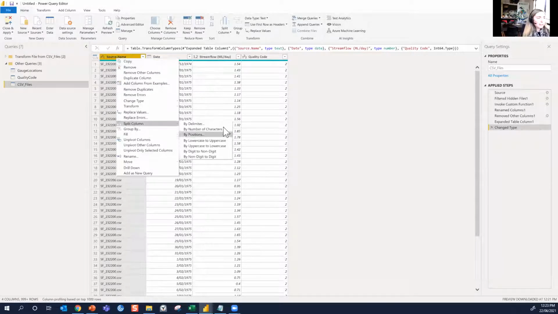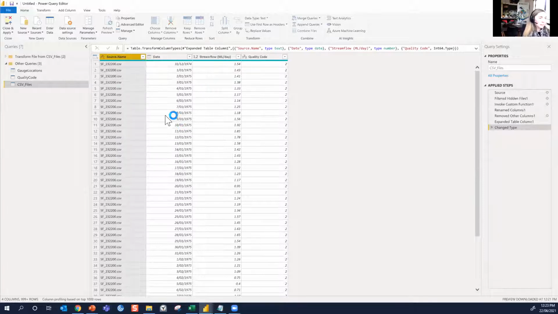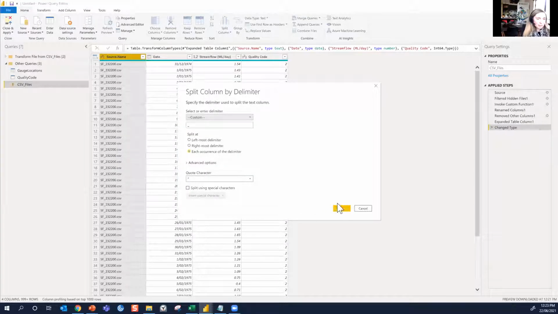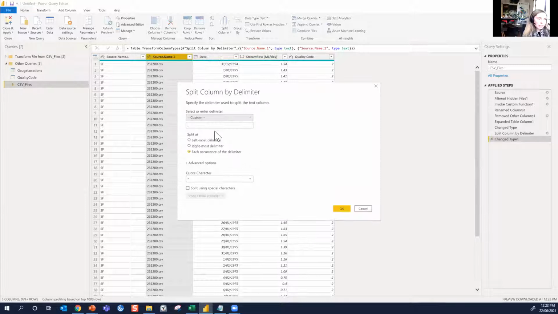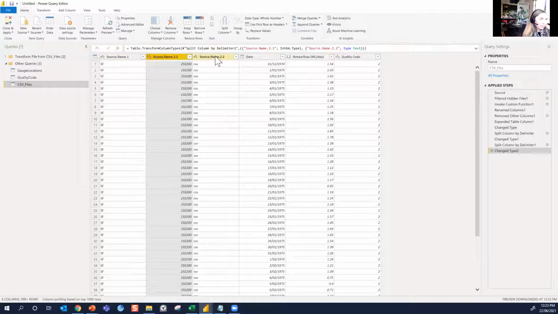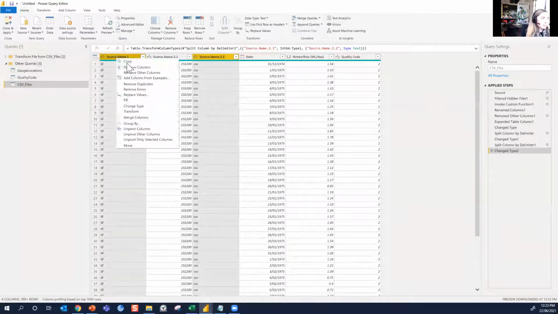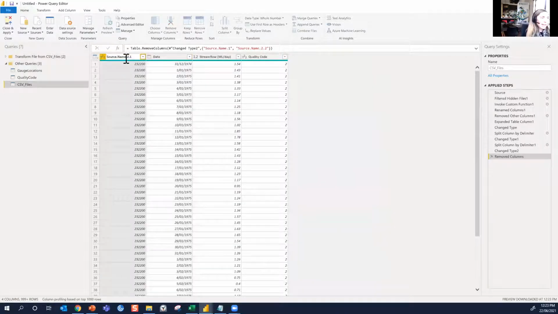So we can split this column using split by delimiter. So I'm going to split it first by an underscore. And then we can do it by the decimal point. And then we can remove these other columns. And we could rename this column here so it's gauge ID. And you can see all those transformations that we just did then, they're recorded in the applied steps pane of our Power Query Editor.